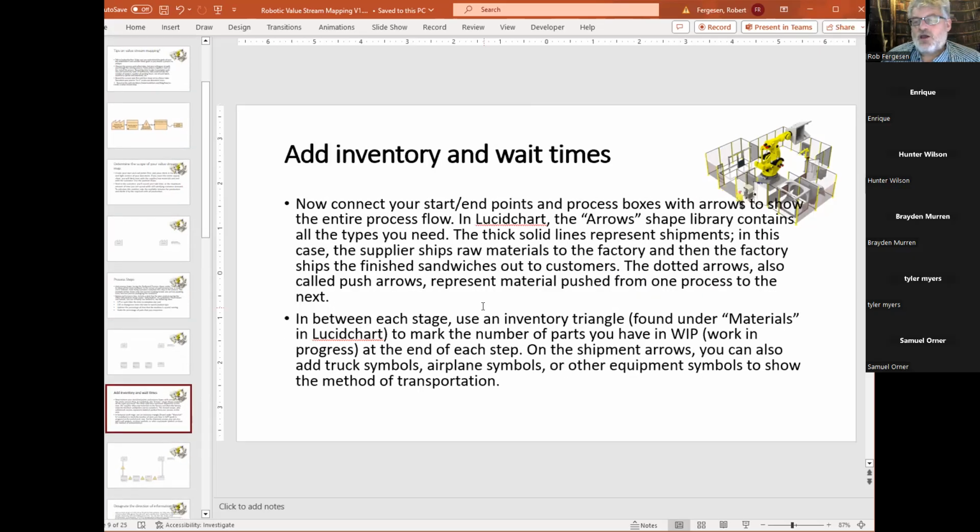So the next area is adding inventory and wait times between these process steps. You want to show where those inventories are being created.